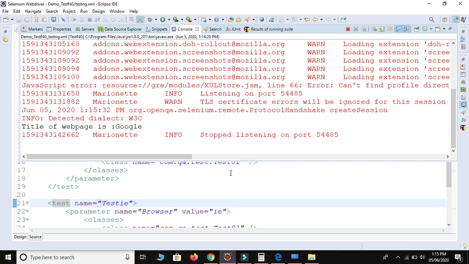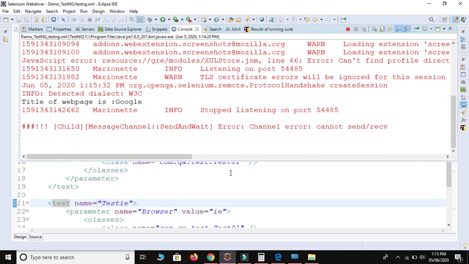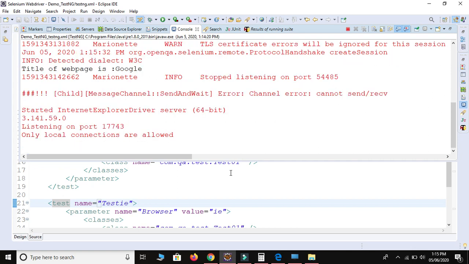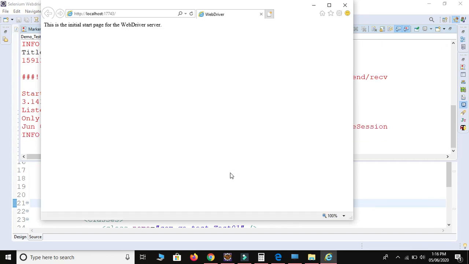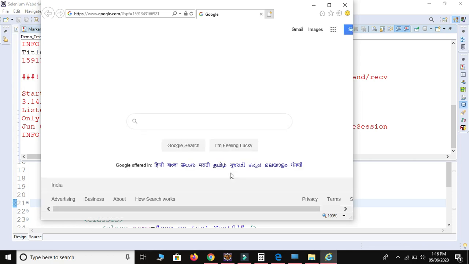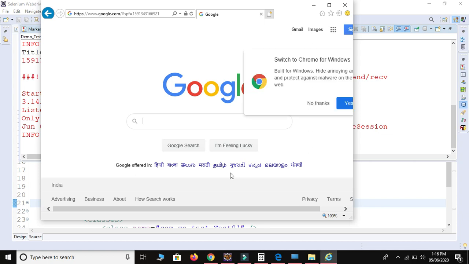Now it will open our third browser, Internet Explorer. See, started Internet Explorer driver. See, IE is also launched. Now it will launch Google. See, Google is launching. It means the script is the same, but it will execute on a different browser. Let's wait for the execution.